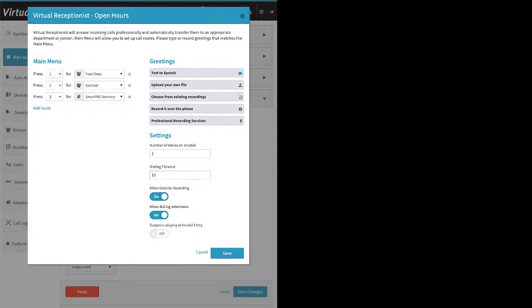If I don't have a default action, then after that failed attempt, the system says we don't recognize your entry and says goodbye and ends the call. Generally, dialing retries anywhere from 1 to 3 is typically plenty. The dialing timeout, I usually recommend setting it to 5 or lower, like anywhere from 2 to 5. That's usually enough for most people to enter an extension number.